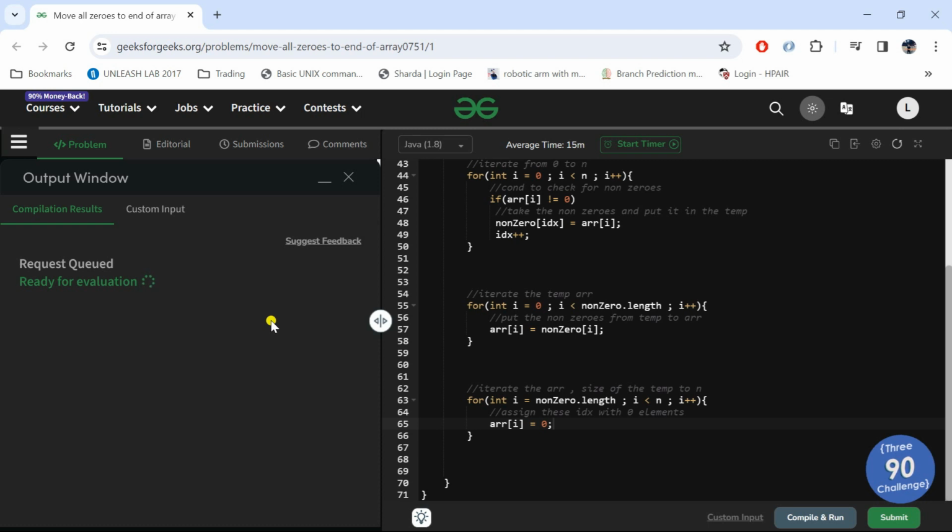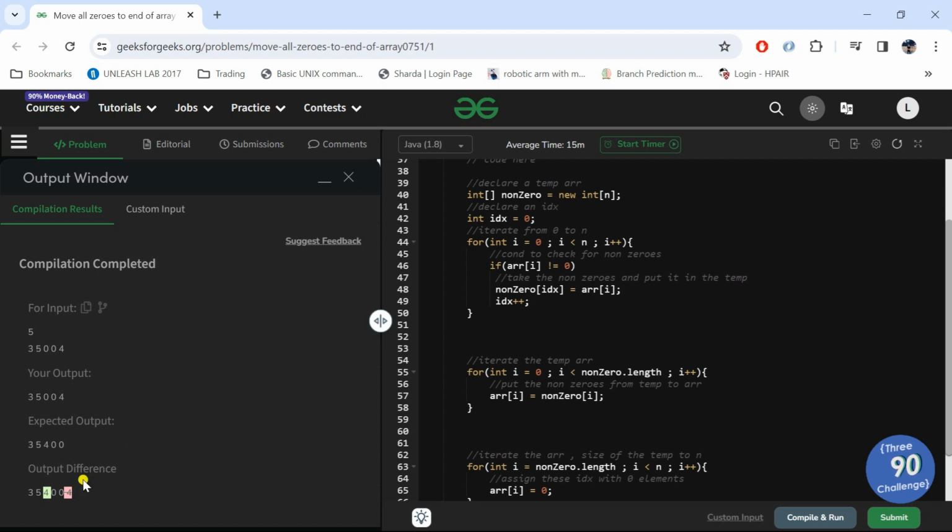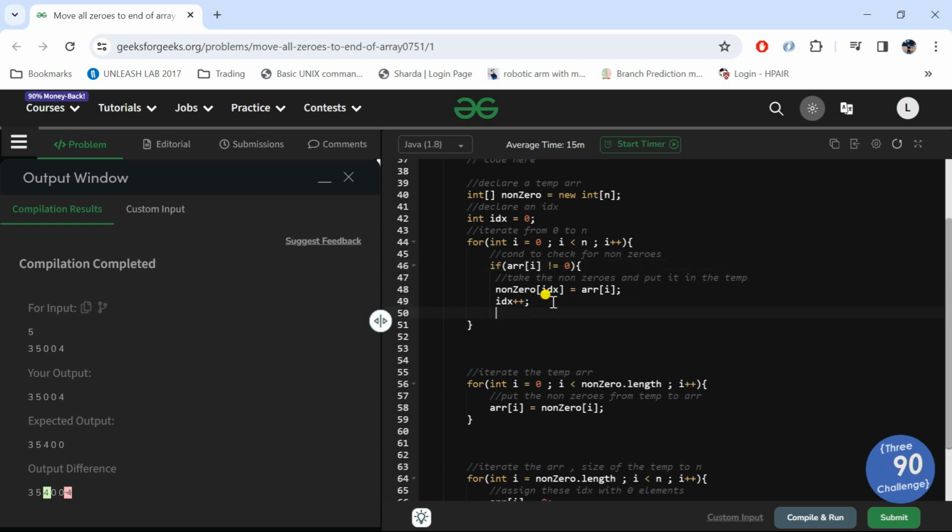Let's see. Okay, we have some issues here. There's a 3 5 0. Okay, this is not taking 0. I got it, this one. So as I said before, if you're doing only a single statement, no need to put the curly braces, but here we are doing two statements, so add the curly braces, and let's see. Yes, now it is coming.